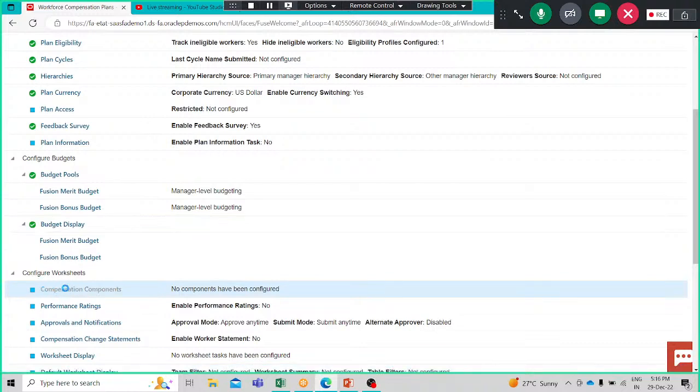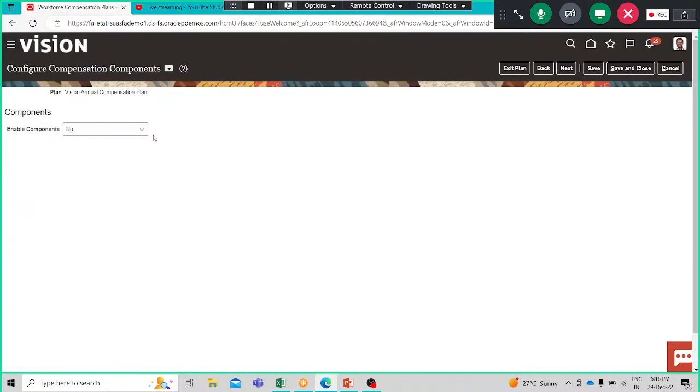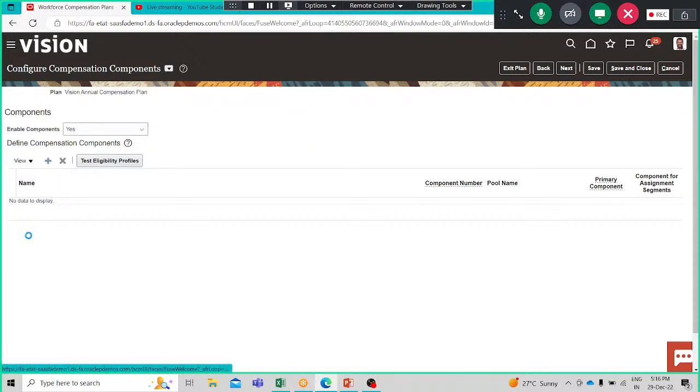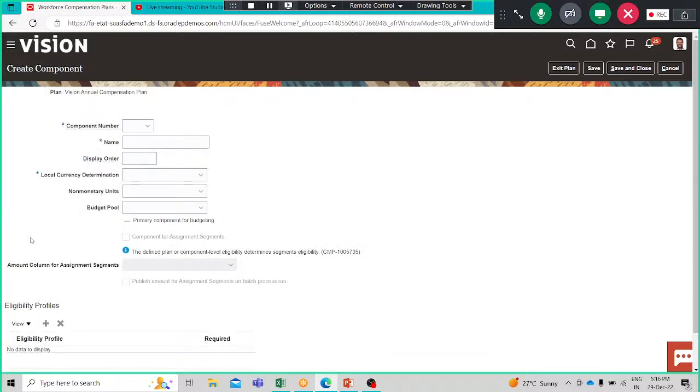configure worksheet, and under that we have to select the configure compensation component. Here, for enabling it, we have to select yes, so its plan requires at least one component when they allocate compensation, that's why we are configuring it here. Okay, so for creating this one we have to click on the create option, and under the compensation number we have to select one.